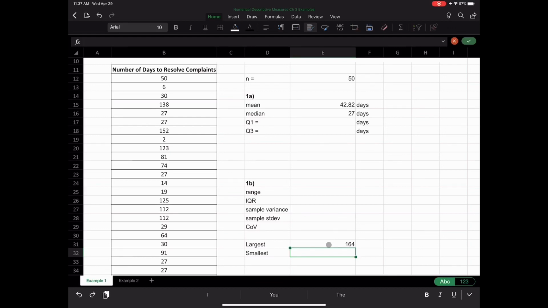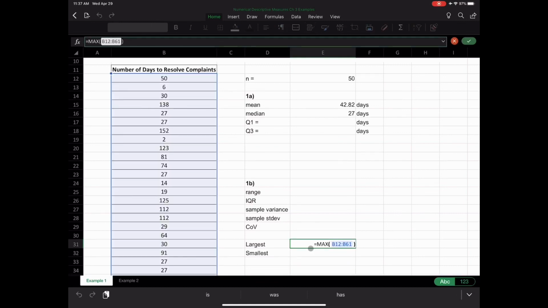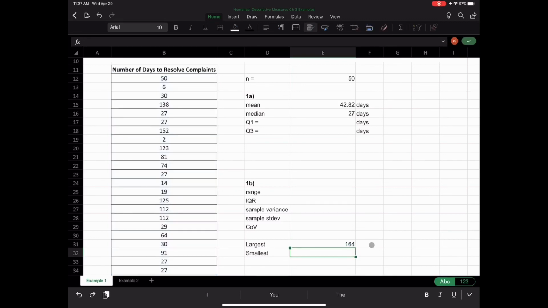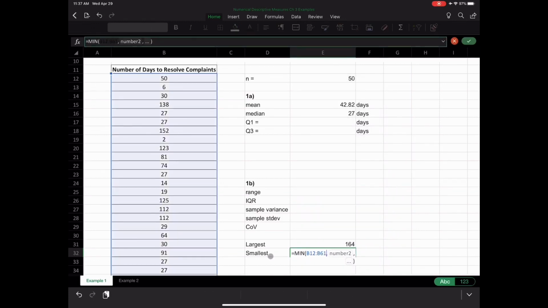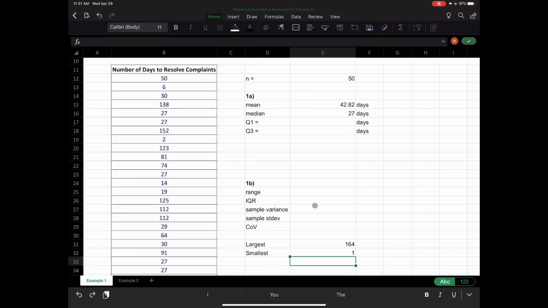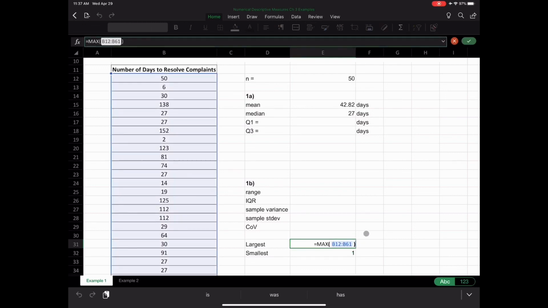So what that means is that in this data set, the longest number of days to resolve the complaint is 164 days. So equal max, and then we highlight the data set. That's the formula. And then to find out the smallest number, we use equal min, open bracket, and then we highlight the data from B12 to B61, press enter, and then that will give you the 1. So the fastest time it takes to resolve the complaint is 1 day. So equal min for the smallest number, and then equal max for the largest number.